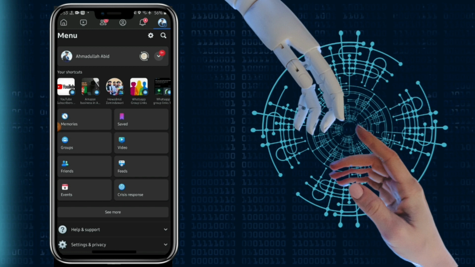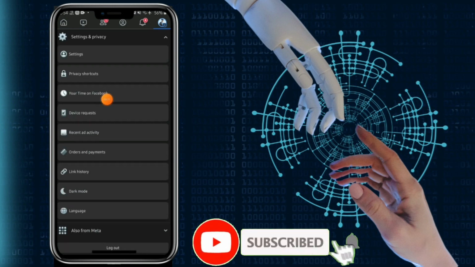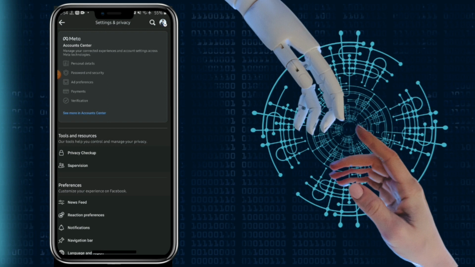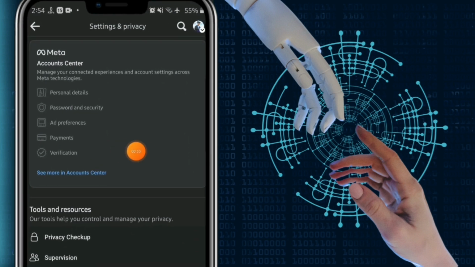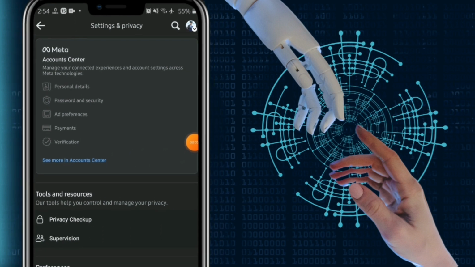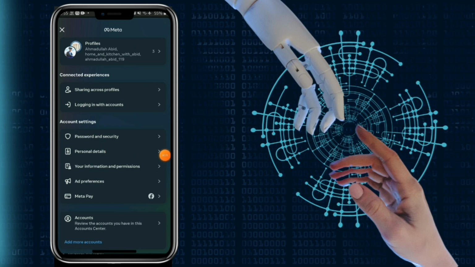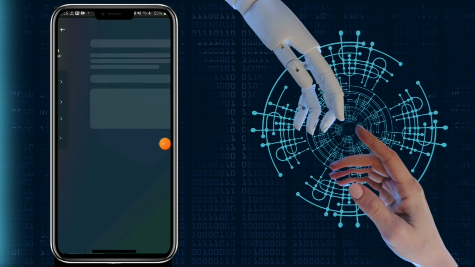From the drop-down menu, select Settings and Privacy, and then click on Settings. On the left-hand side of the screen, you'll see a list of options. Click on See More in Account Center. Next, click on Personal Details. Now click on Account Ownership and Control.